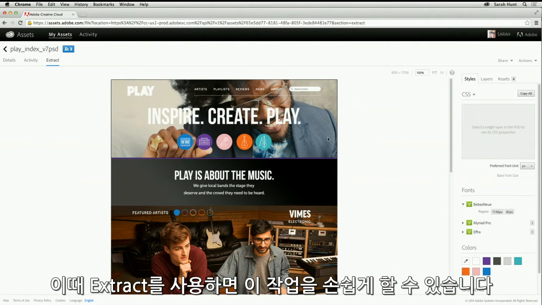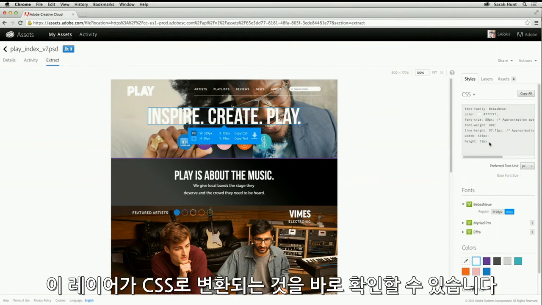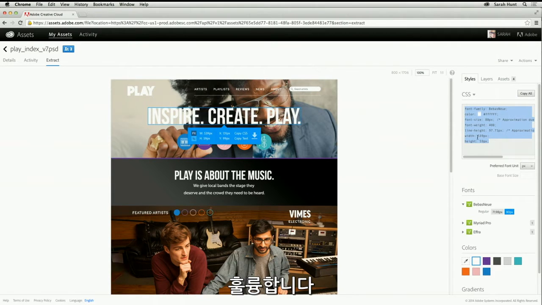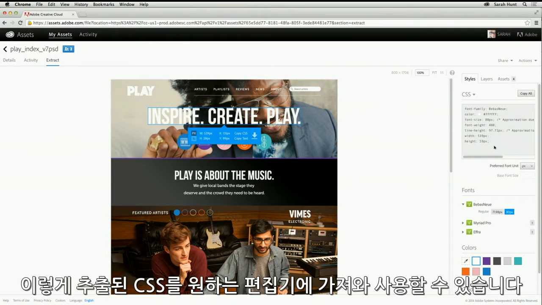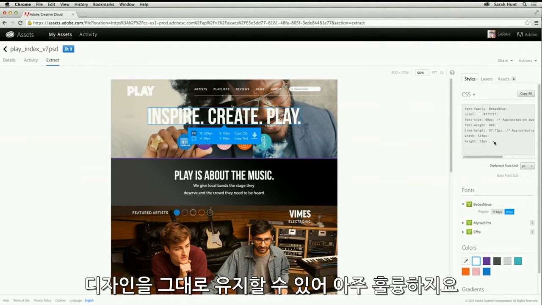Now, I'm a web designer, and I need to get CSS out of here. And Extract makes it really easy for me to do. When I click on a Photoshop layer, I can immediately see how that layer translates into CSS. Pretty cool, right? And I can take this CSS, I can use it in any editor I want, and this is great for letting me preserve the integrity of the design when I go to code.